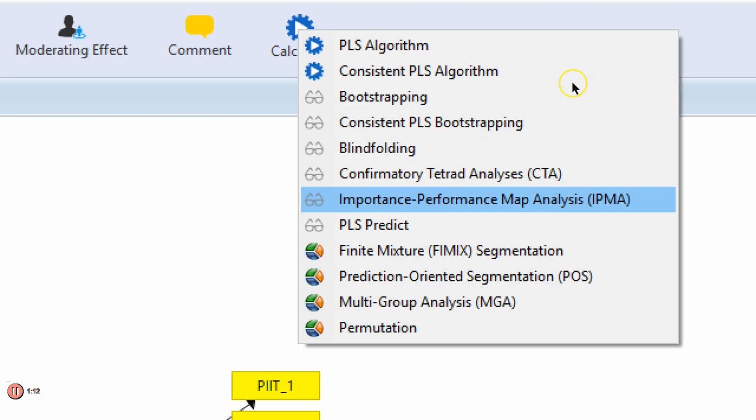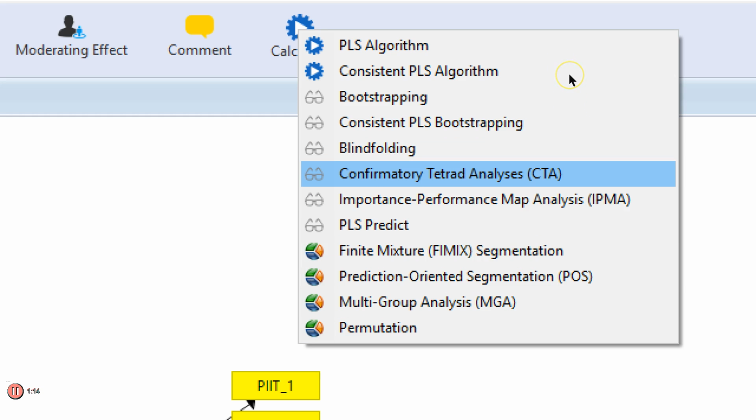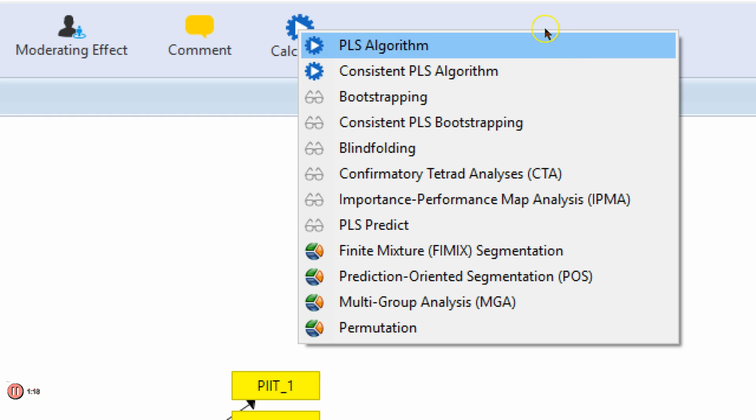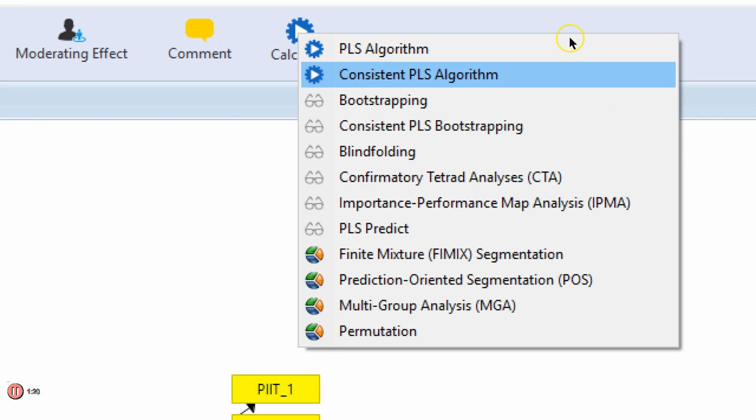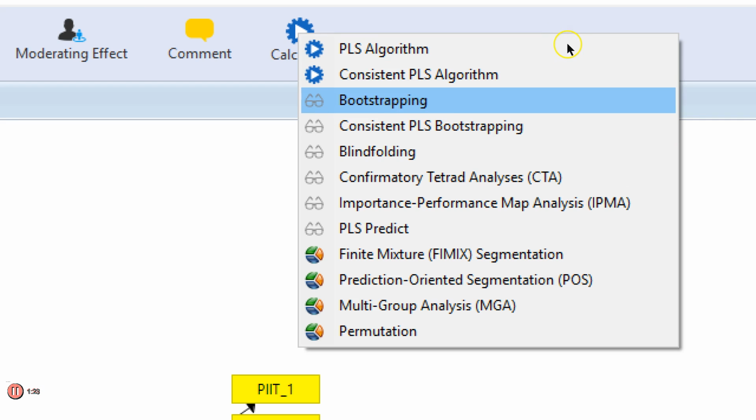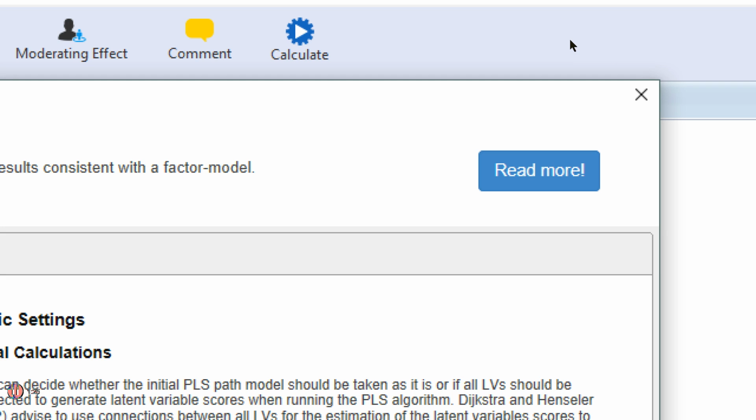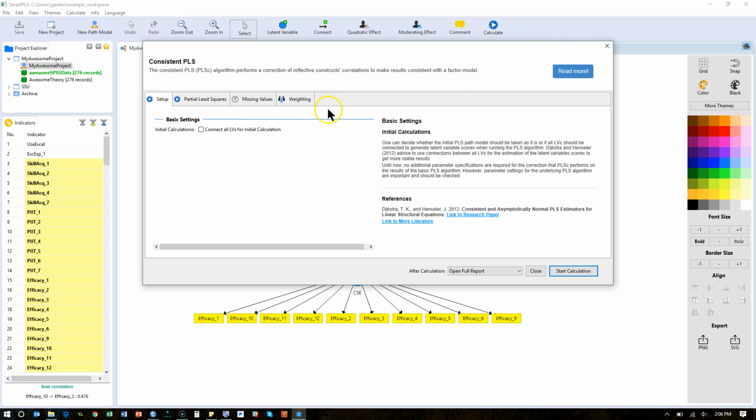I'm not going to talk about all of these others. There are a lot of other things you can do, but I'm going to focus this video on just the PLS consistent and consistent bootstrapping. So let's start with the PLS consistent. I'm going to zoom out here. A few different options we have here.